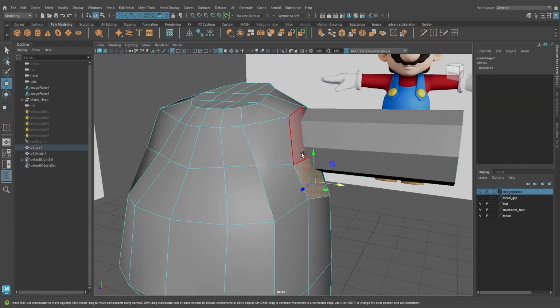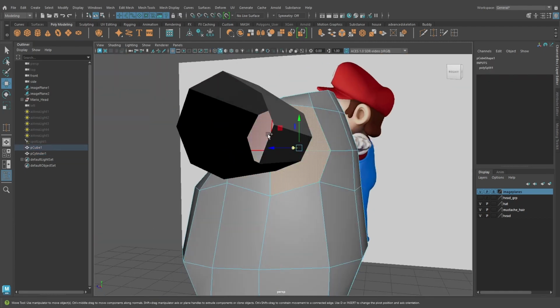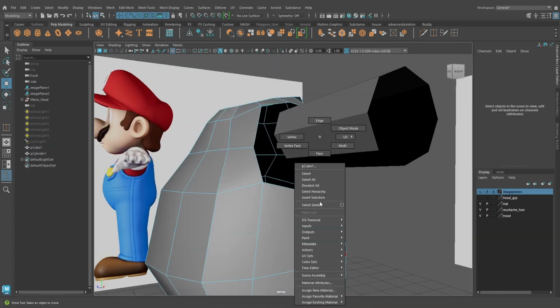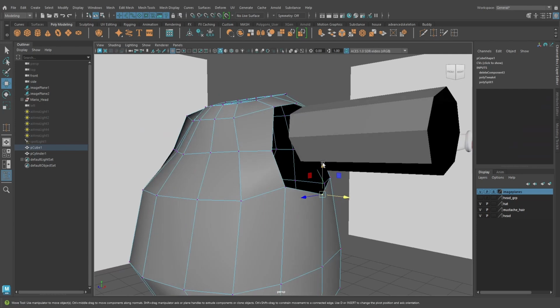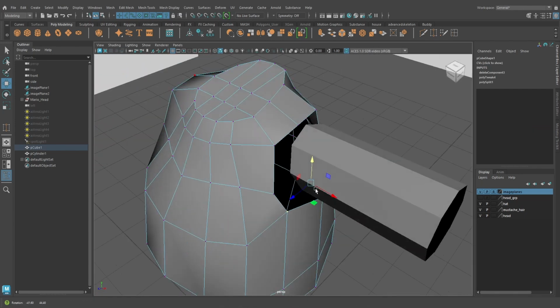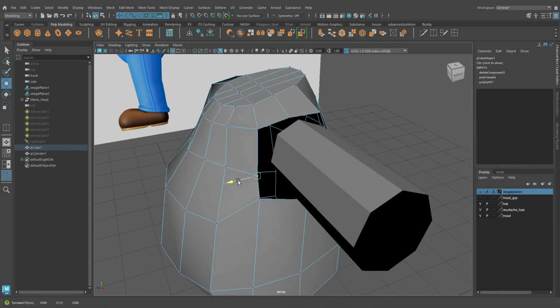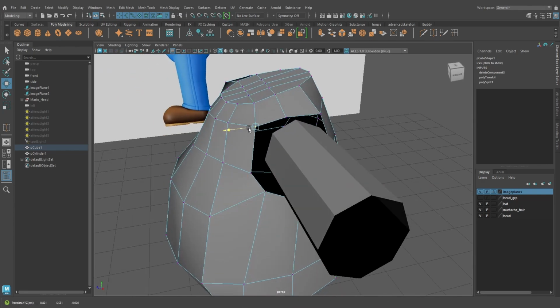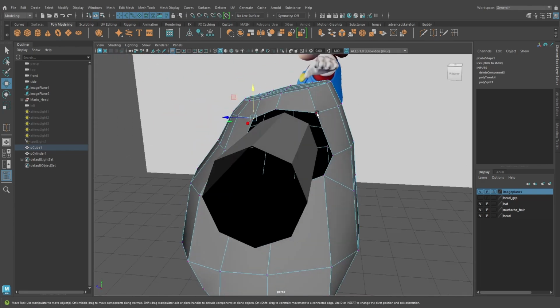Let's select the faces where the arm socket should be and delete them. Next, let's select all the vertices in the arm socket and move them closer to the cylinder shape of where the arm is. Let's just move it a little bit closer. Move these guys a little bit closer.